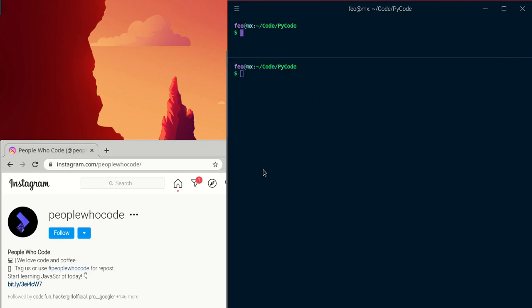Let's start by creating a new folder called follow scraper, and let's move into the folder, create a virtual environment, and activate the environment.